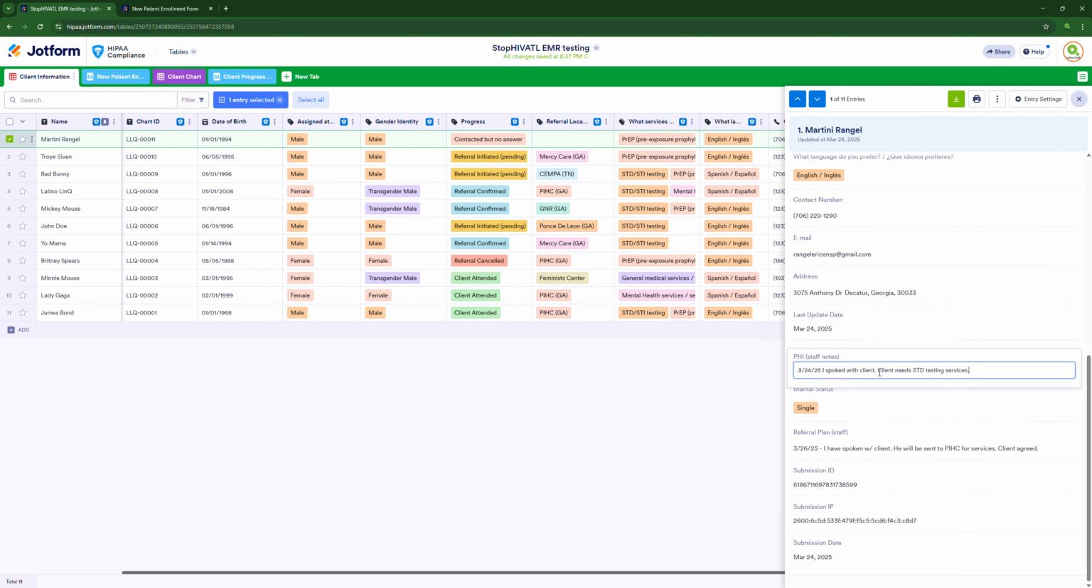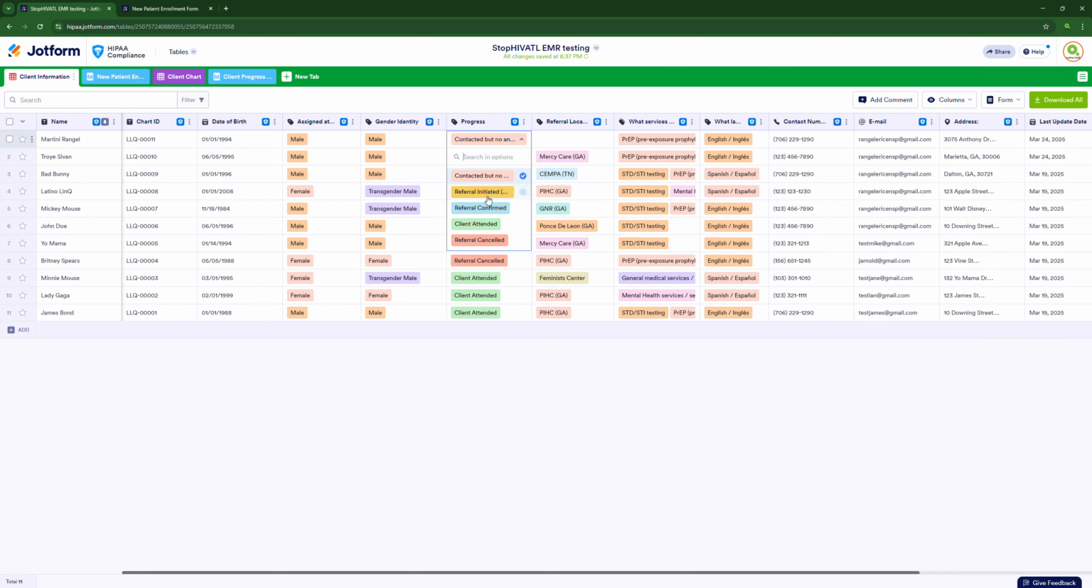I would make a note saying that the client didn't answer me. So I'll just type that out right there. And as progress is being made, and after I've spoken to the client and understand what their needs are, then I'll go here and click referral initiated. Once appointments have been confirmed, or if the client has received the information that they need to go to a particular location, then I'll click referral confirmed.